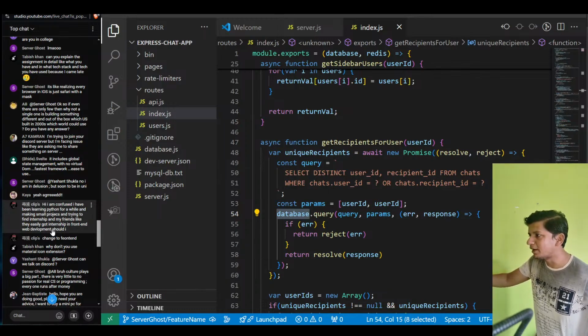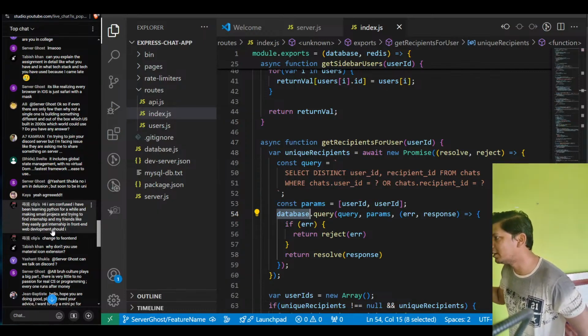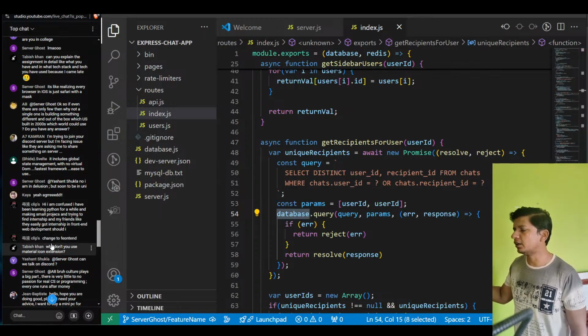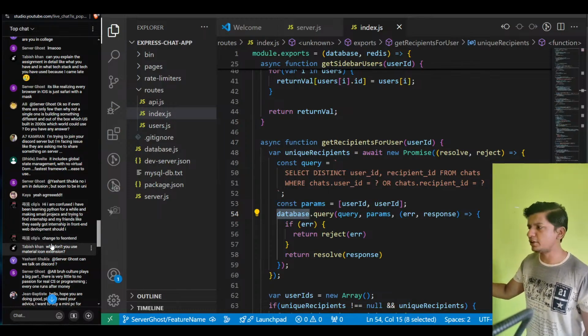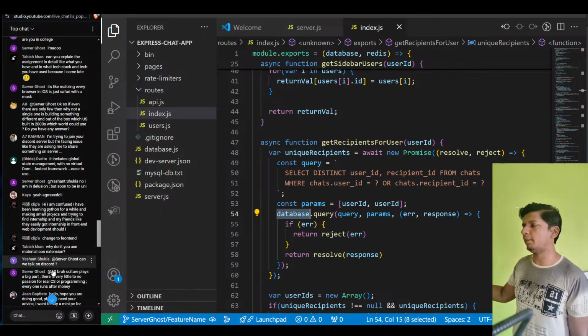I've been learning Python for a while and making small projects and trying to find an internship. Should I change? Yes, you should change to front end. Why not? Change to front end for an internship, then find more jobs which suit your preferences.